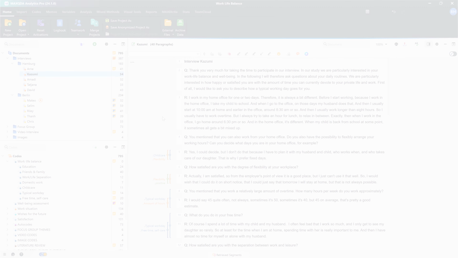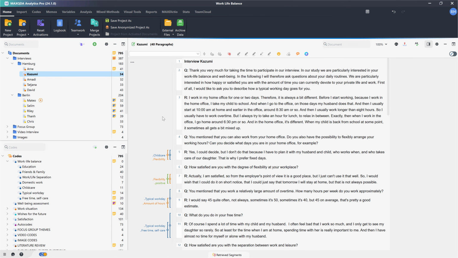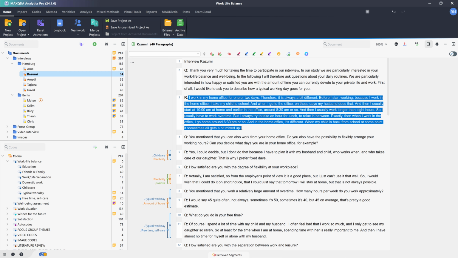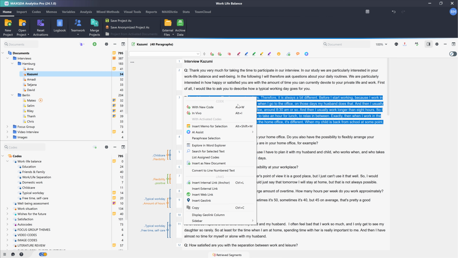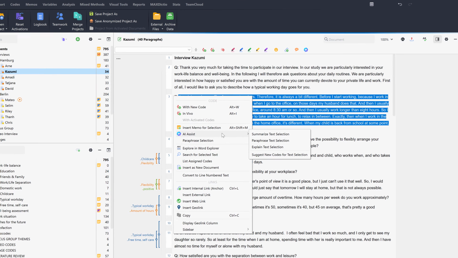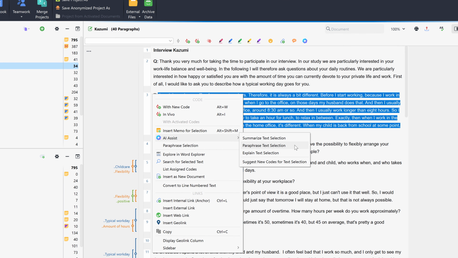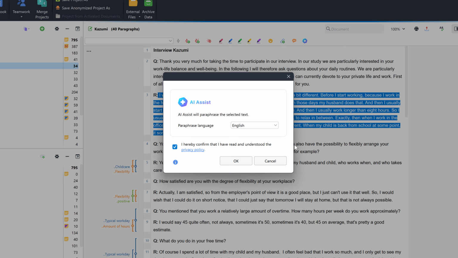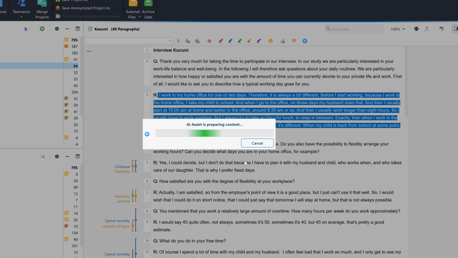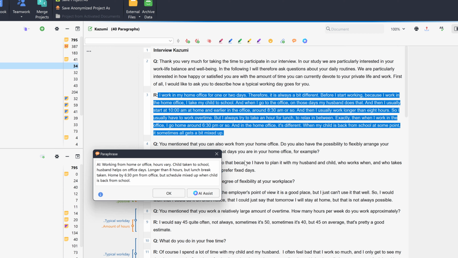document browser. We can also summarize a selected segment as a paraphrase, so that we can compare this paraphrase with our other paraphrases later, in the paraphrase matrix, for example. Again, we select the segment, then right-click, and this time select AI Assist, Paraphrase Text Selection from the context menu. The paraphrase is then displayed on the right-hand side of the document browser.